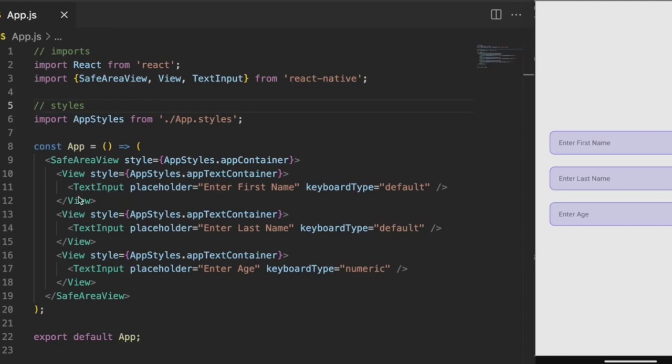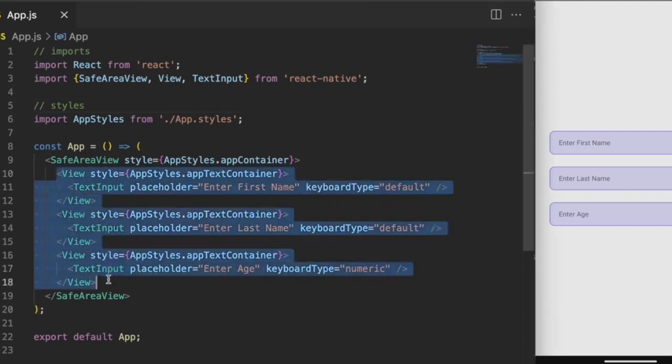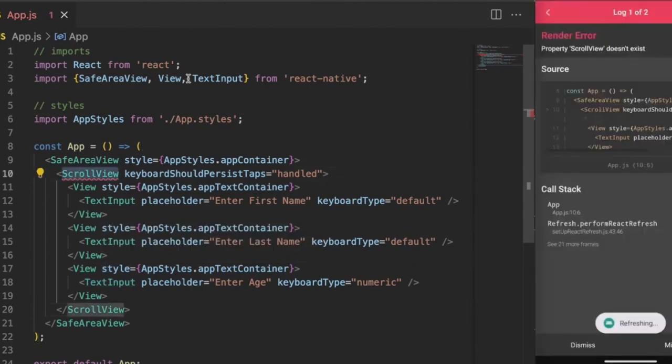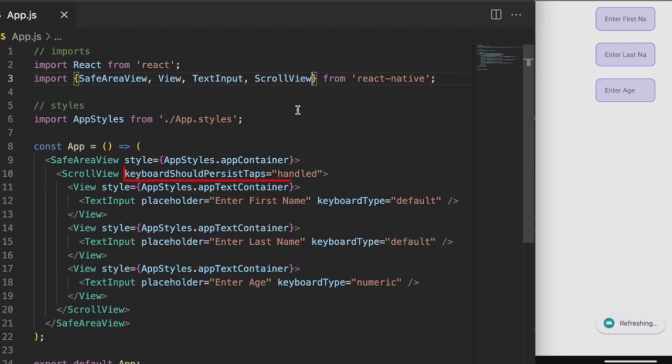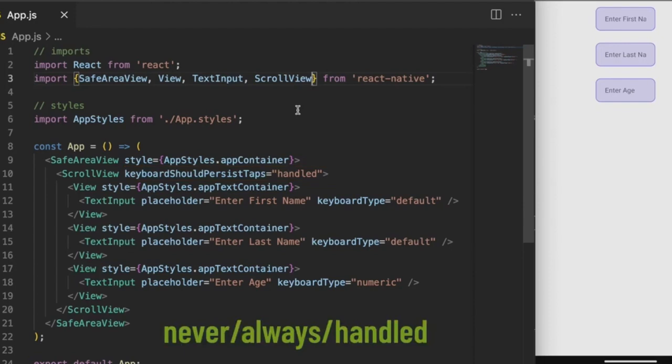The first way to solve this would be by wrapping all the text inputs within a ScrollView. Out of the box, ScrollView provides a prop called keyboardShouldPersistTaps, which determines when a keyboard should stay visible after a tap. The possible values are never, always, and handled.